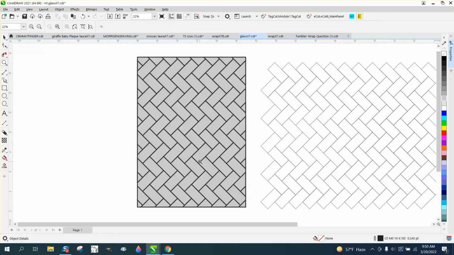I hope that helped a little bit. And I'm going to make one more on how you could really make this a little bit unique, even still.